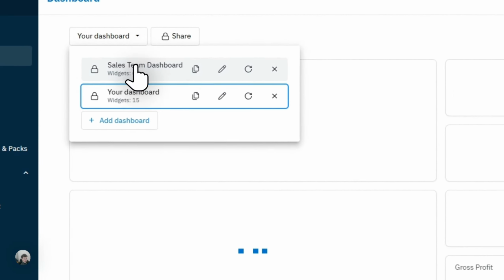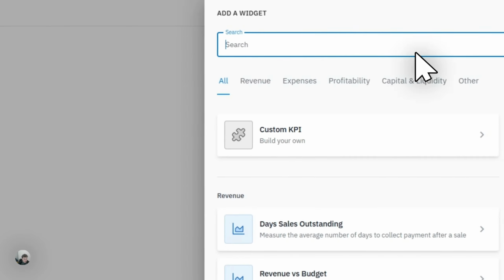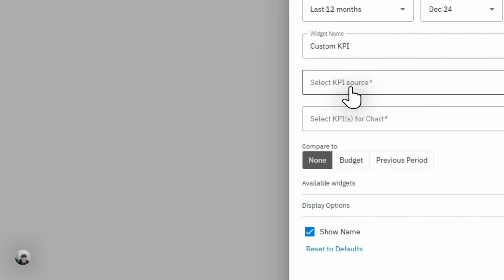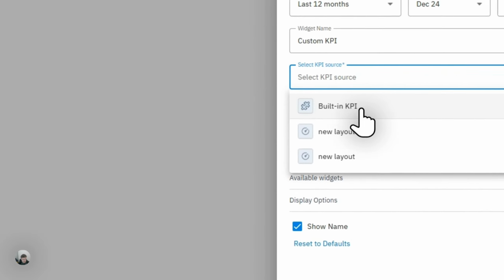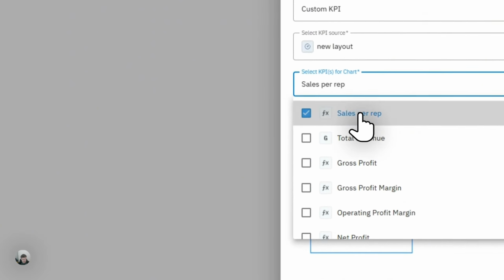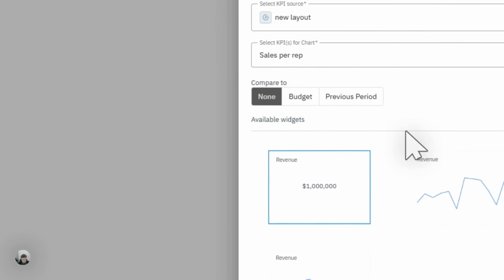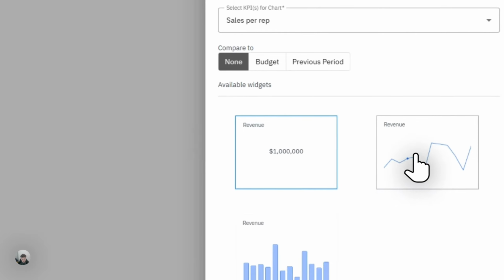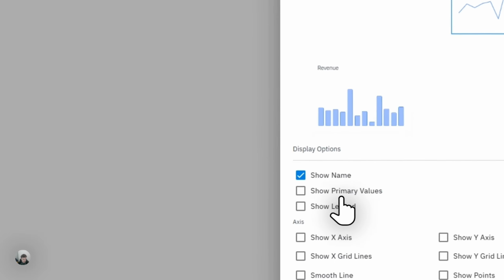I'll go and select and start from my blank dashboard over here. I'll begin and create my widget. I'll choose from my custom KPI library. I now should be able to come into here and choose the layout that I've just created and the sales per rep KPI. Then I can plot this on a chart. I'm going to look at it on a line chart here.